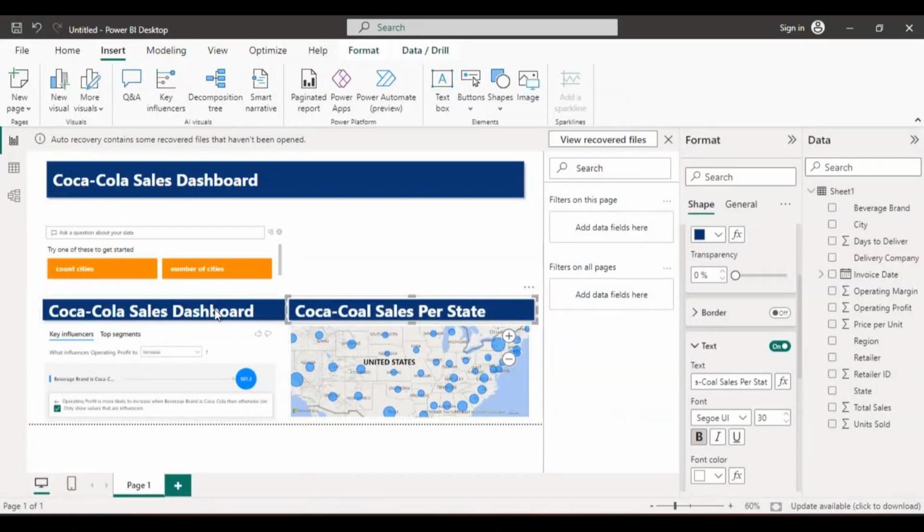And I also go to these two. This is operating profit. So we change it to operating profit.